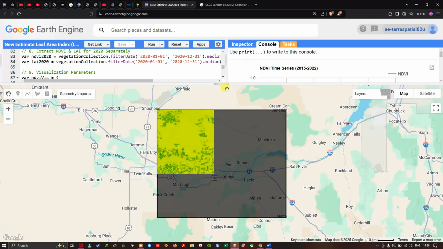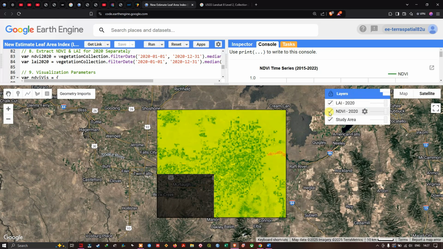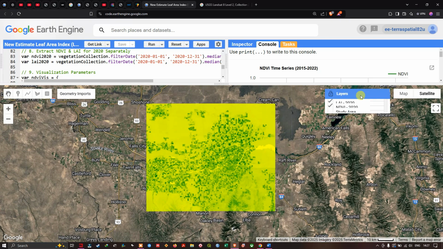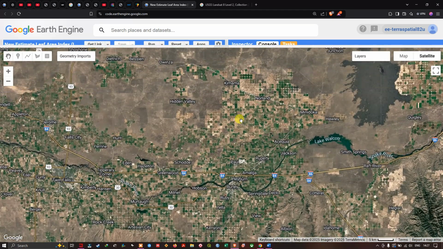So now we're going to turn to a satellite mode here. So in the layers, we have a study area, NDVI 2020, and LAI, that is leaf area index 2020. So first let us visualize the NDVI image. So this is our NDVI image.